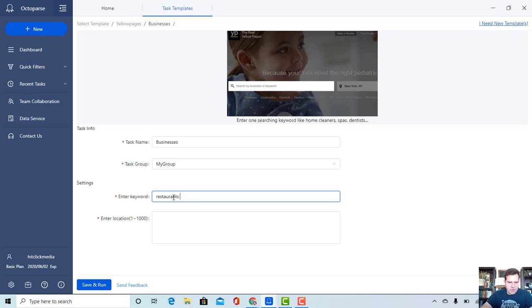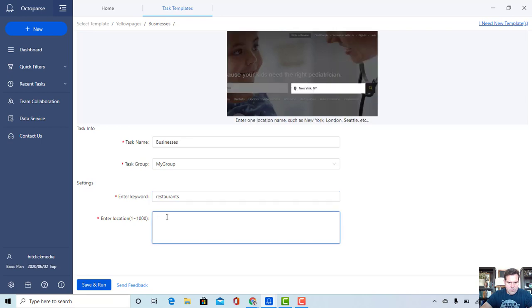And this is going to be for Atlanta, Georgia. Okay, so now once we press save and run, it's going to be running a restaurant search in Atlanta, Georgia, and it's essentially going to be running on Yellow Pages. So I'm going to save and run.